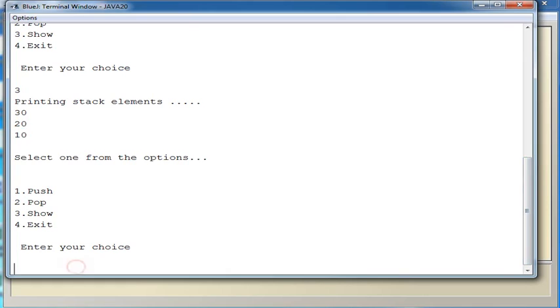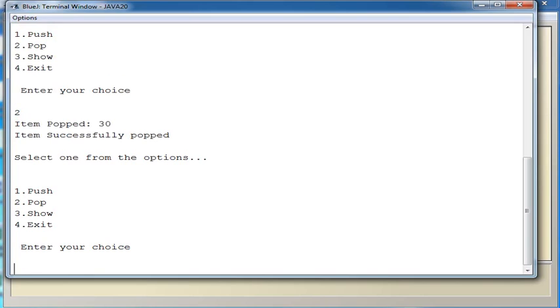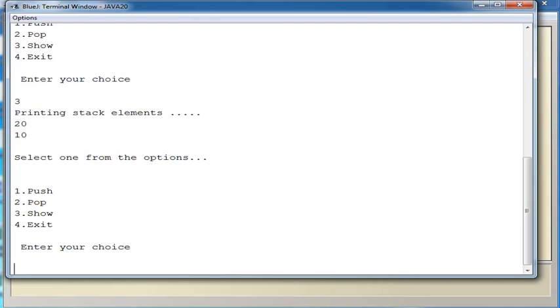So now we're going to pop one element from the stack. Obviously it will pop the topmost element, which is equal to 30. So now we are selecting option 2. Now we can see that the item popped is 30, and it has been successfully popped from the stack. Now we're going to display how many elements are in the stack. Obviously we will get 2 elements, which are 20 and 10.